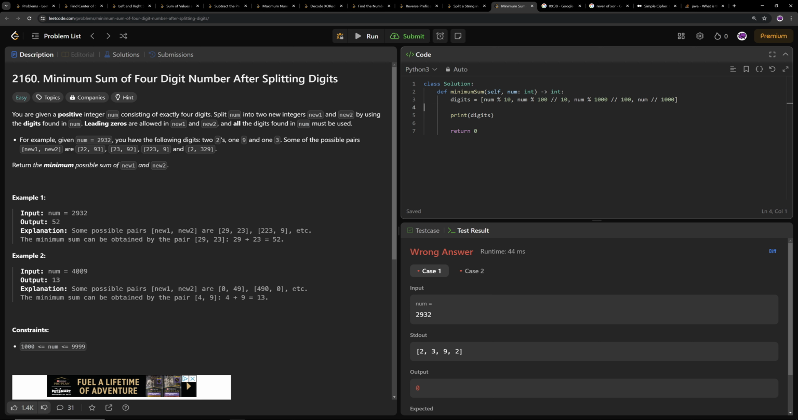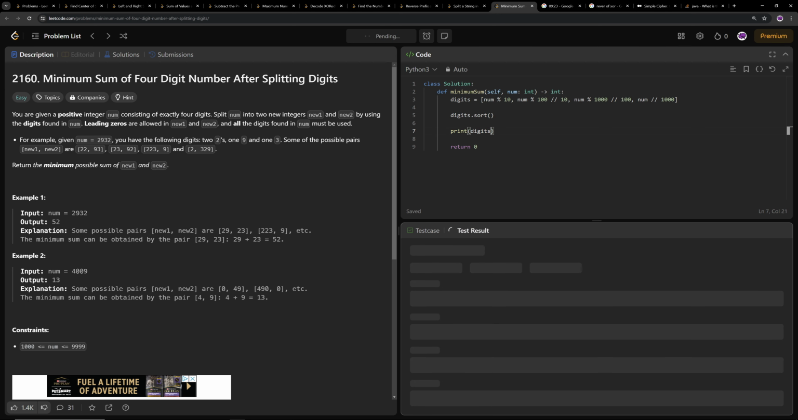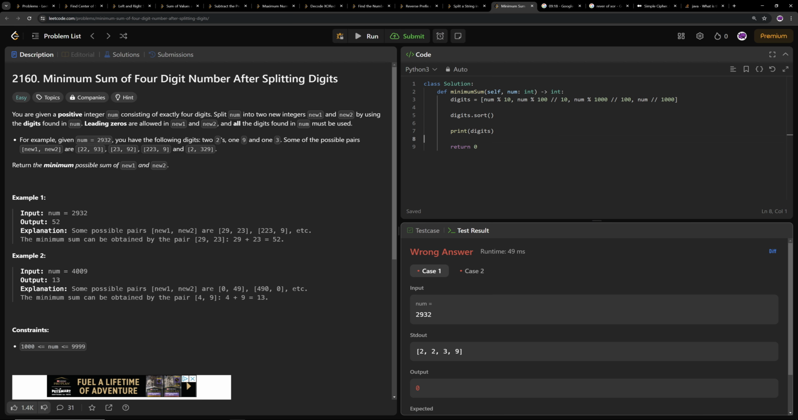You can do this in a loop, but I just chose not to, because we're just going to use the fact that we have 4 digits. So let's do digits dot sort and print out the digits for now. It's going to be 2239, right? Okay, yeah. So now what I'm thinking is to just return the sum of this one and that one and this one and that one. I think that should give me the best answer.